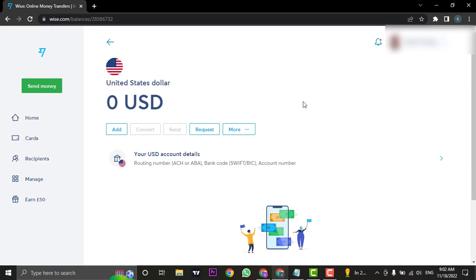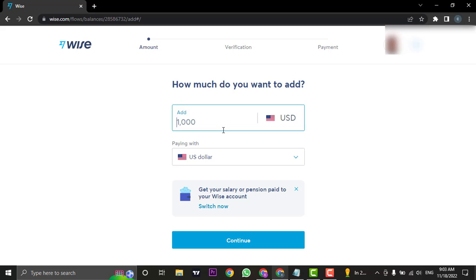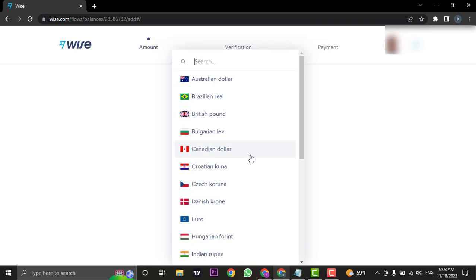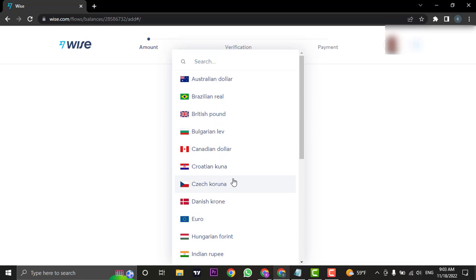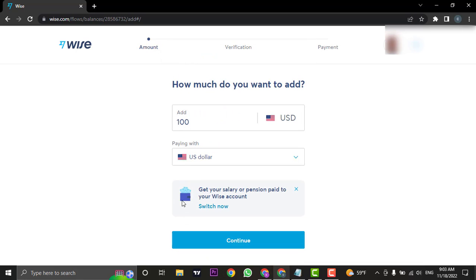After you open up the currency account, click on add. Here you want to add in the sum of money. In my case, it is in US dollars because I'm trying to add US dollars to my Wise account. After you added the amount, you can select the currency that you're trying to pay with. You don't only have to pay with US dollars, you can select among these options. Now after that, you can click on continue.